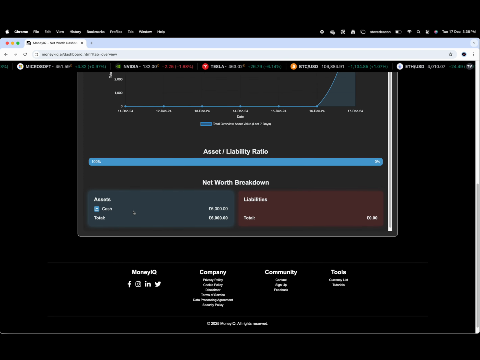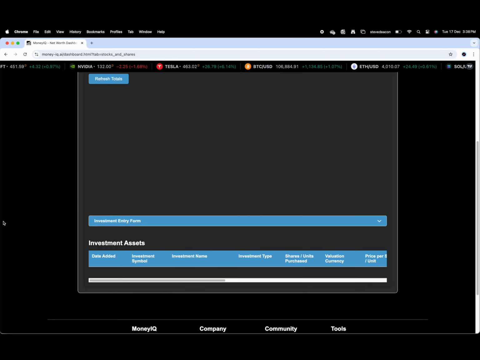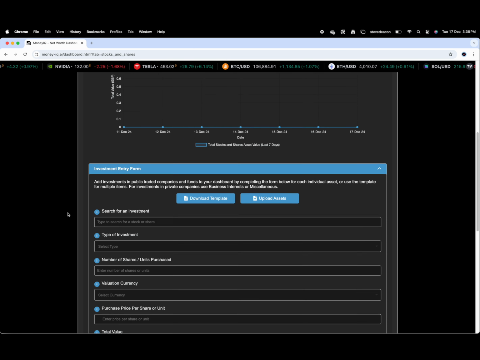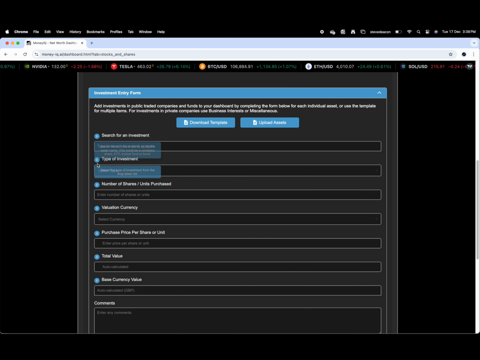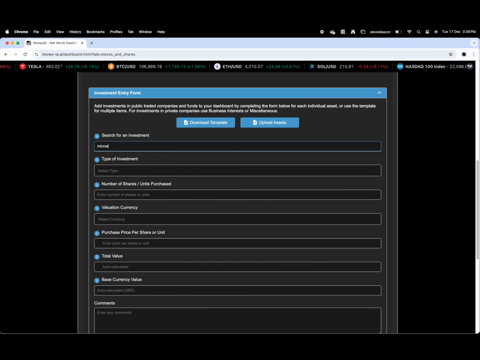Okay, let's look at one more tab, and this time let's look at investments. Click on the investment tab, open the form and follow it down, noting again that the tooltips are there to guide you. First, let's search for an investment. I own some shares in Microsoft, so I'll start typing Microsoft in, and when it shows, I'll just click MSFT, the ticker. I next choose the type of investment, and this is stocks and shares, and then the number of shares I purchased, which was 100.